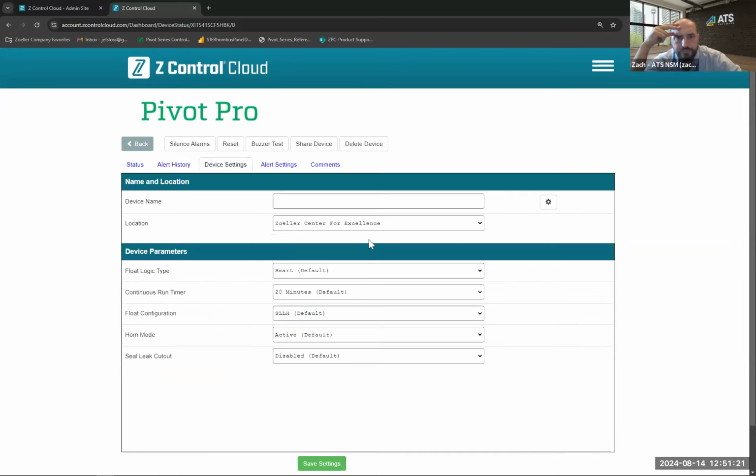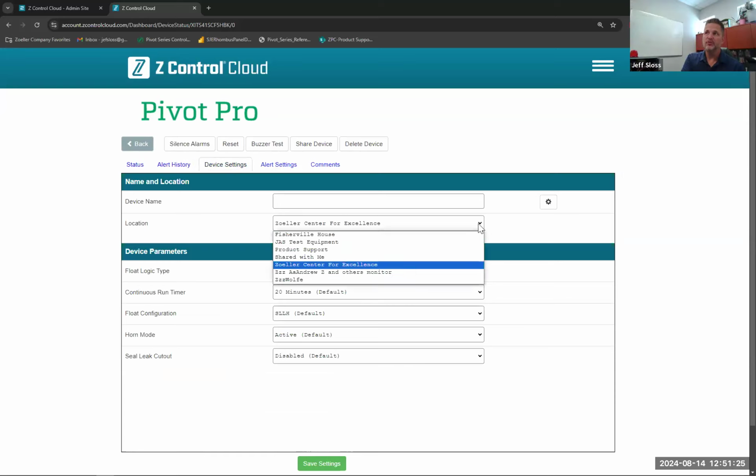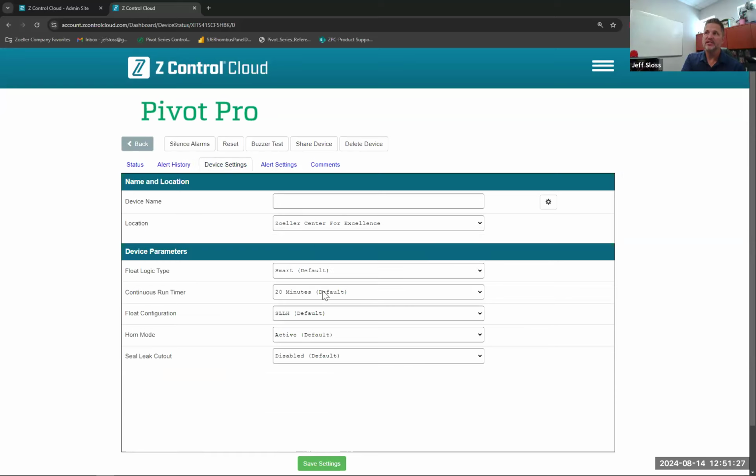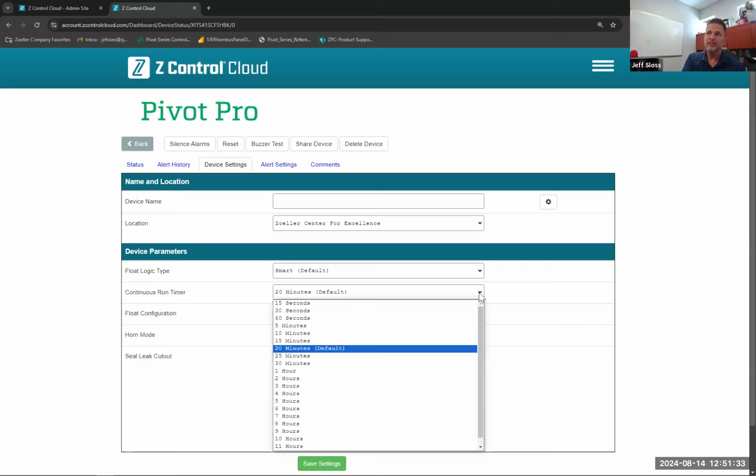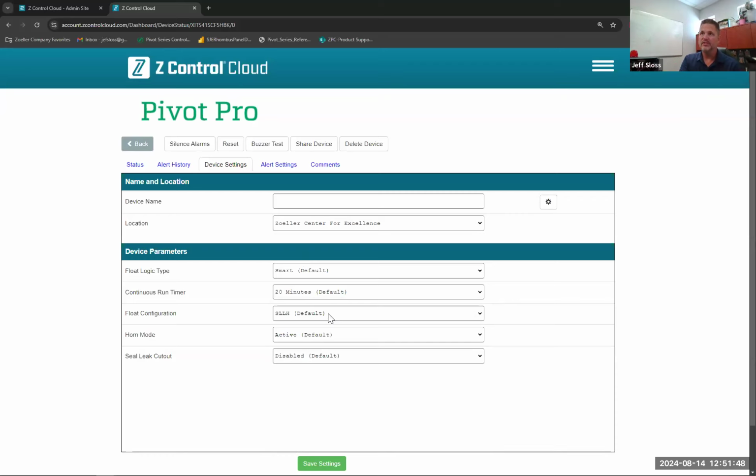Device settings, you can name it. You can say which of your locations that device belongs in. Here's 5 things so far that you can change remotely. Remember our 20-minute continuous run timer, and you forgot to change that and you left the site and they're getting a continuous run alarm. Oh, shoot, I can silence the panel, I can reset the panel, and I can go back into my 20 minutes and change it to 5 or an hour or whatever the appropriate number is. So there's things you can change remotely like that.